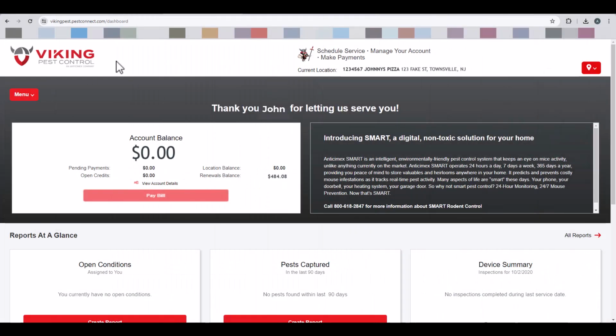If you do not have any current open invoices on your account, you will not be able to select the Pay Bill option from the dashboard screen. If you have renewal services, such as carpenter ant coverage or certain termite coverages that are due to renew soon, you will see the Renewals Balance section on the Account Balance on the dashboard screen. While you may not be able to select Pay Bill from the dashboard screen, you are still eligible to make a renewal payment for these services.